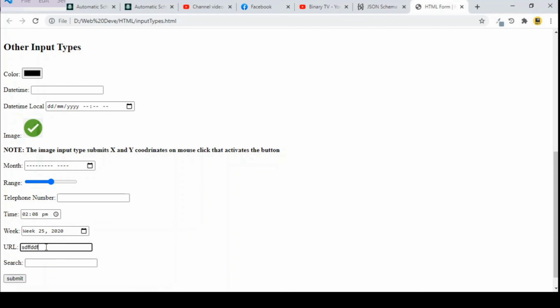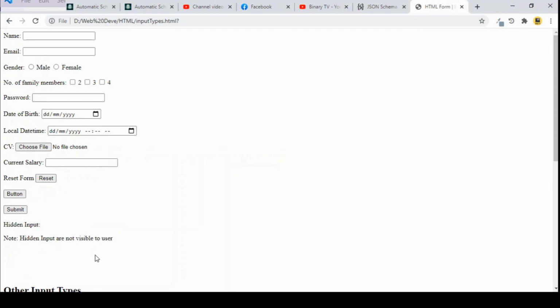The URL input field validates the URL. You will need to put HTTP or HTTPS with www and a website name with a domain like .com, .pk or .uk, and the search input field will allow you to reset the input by clicking the cross to reset.